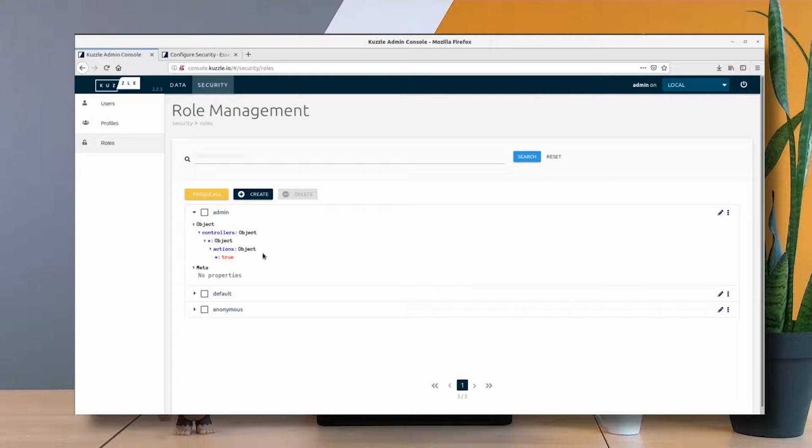To understand this, we have to know how the Kuzzle API is organized. The Kuzzle API is a set of controllers containing a set of actions. For example, the document controller would contain actions such as search, create, delete, update, and so on, right? So here in my role, I can define a whitelist of which actions I want to enable within which controller. In the admin role, I have used wildcards because I mean that the admin role will be enabled to do everything, because it's the administrator role.